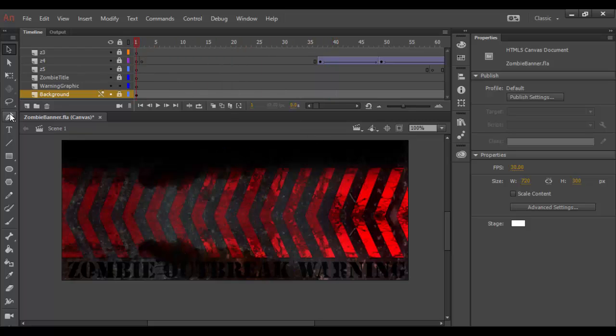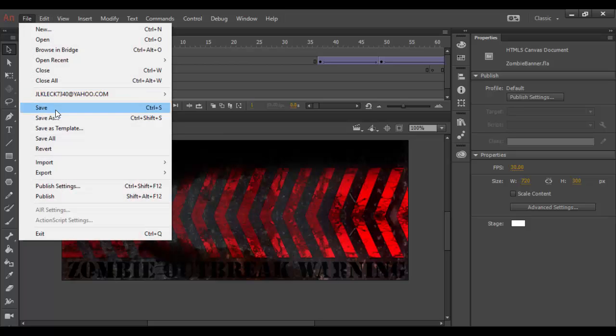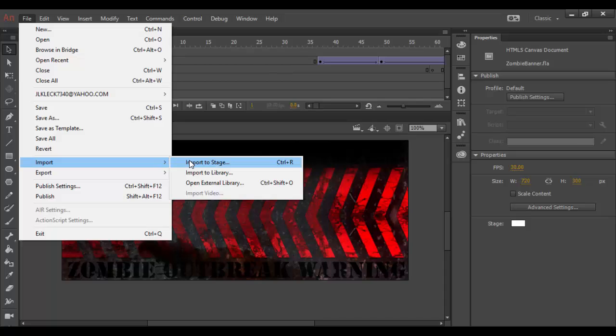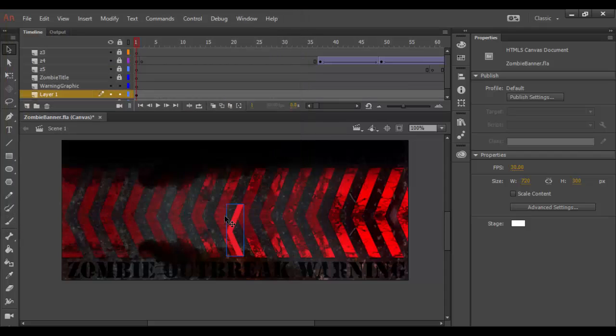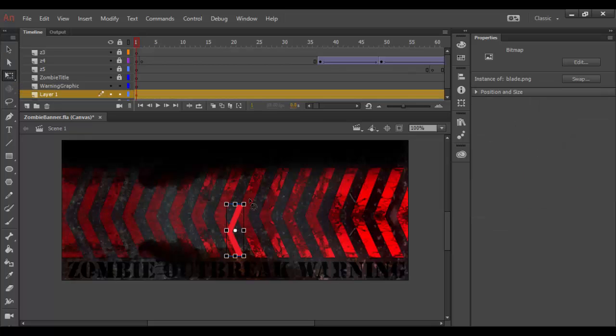And now I want to add a new layer. I'm going to click to add a new layer there. And I'm going to go File and go down to Import, and import to stage. And I'm going to choose this blade PNG file, click Open, and there it is. Now it is a little bit smaller than it should be, so I can scale it up by clicking on the Free Transform option here. If I hold Shift, I can grab a corner here and reposition it until it's pretty close.